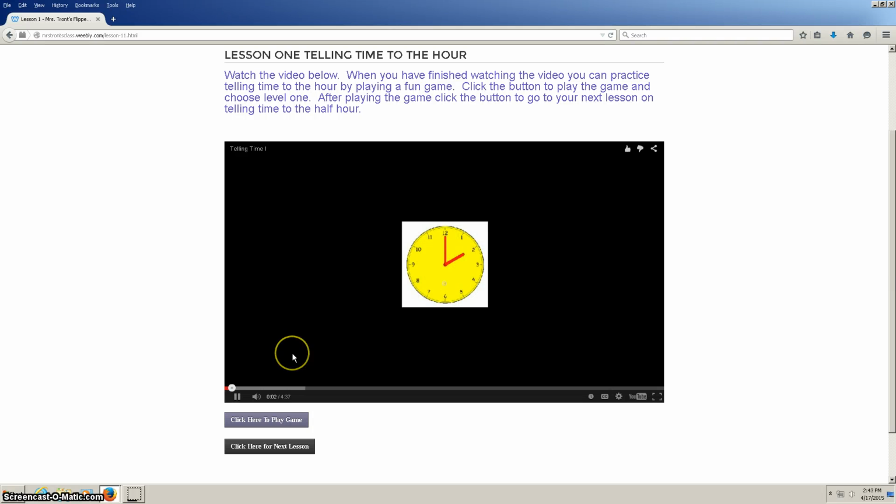Welcome to our first lesson on telling time. So this is really exciting because we're going to learn how to look at a clock and tell what time it is. And this is really helpful because let's say we're going to school and we want to be on time. We want to know what time it is. Or let's say we're going home from school. We want to know when it's time for that.